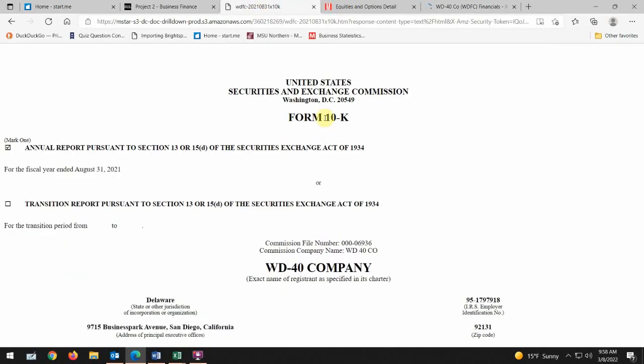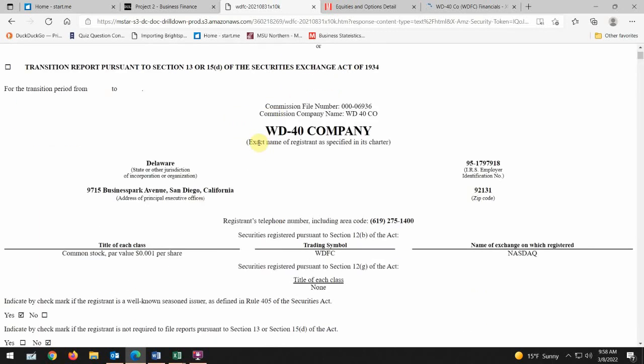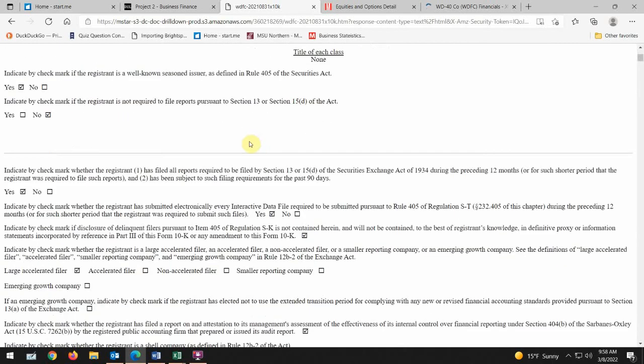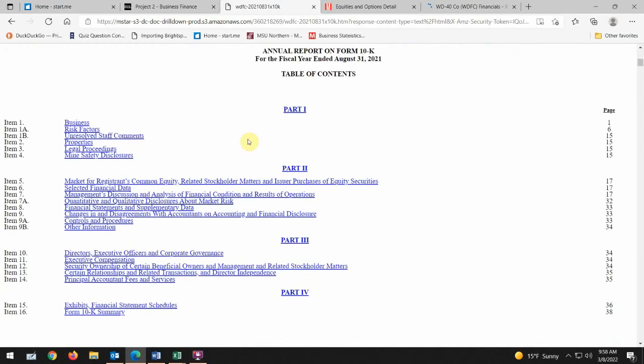This is what it looks like. United States SEC Form 10K, kind of mumbo jumbo up here. You don't need to pay a whole lot of attention to it, but you scroll down and you get to their table of contents. Awesome. Now I know I can read through quickly, see where I need to go.